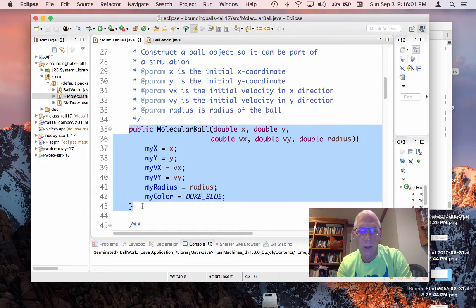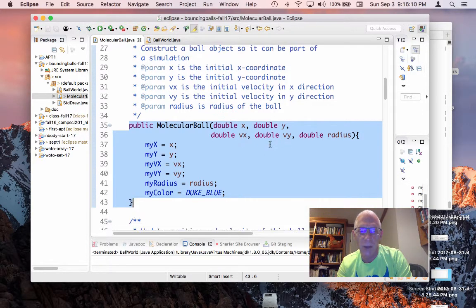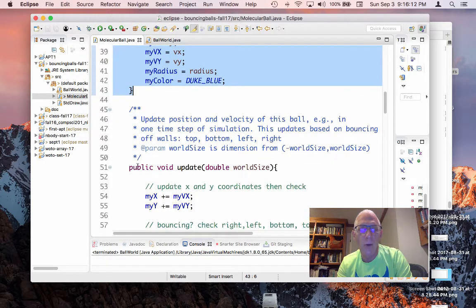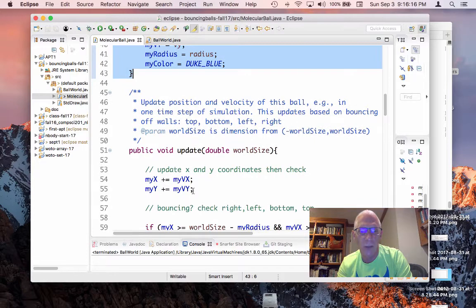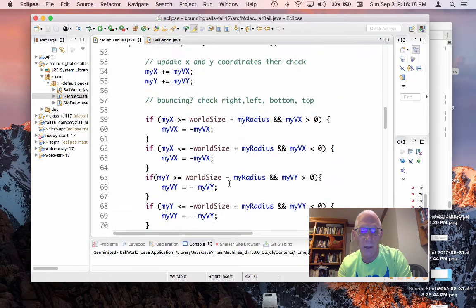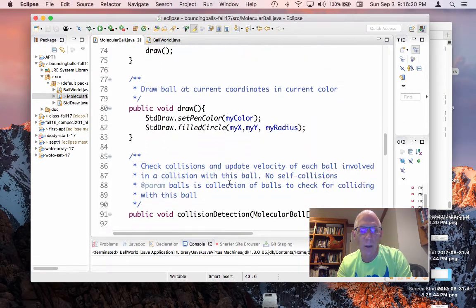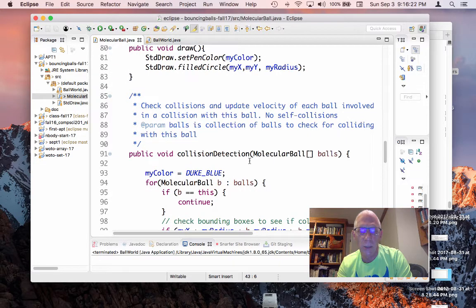You can see where the source of this is, and if we look quickly at the constructor, you'll see that the constructor creates a molecular ball with a specified radius at a specific point, x and y, with a specific velocity. The other methods that are available are update, which makes the ball move according to its velocities, and we'll go over that a little later. And there's another method called collisionDetection, which makes the ball be aware of other balls and then bounce accordingly as to whether it hits those balls.